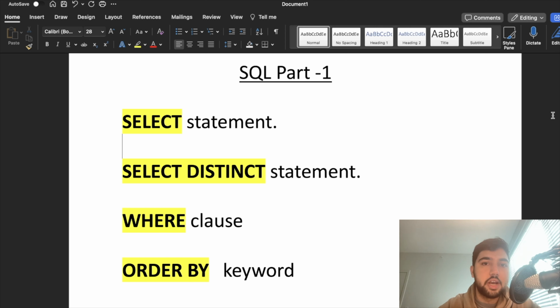Hello everyone, today we're going to talk about SQL and this will be part 1 of the series. Today I'm going to talk about the SELECT statement, SELECT DISTINCT statement, WHERE clause and ORDER BY keyword. I'll get into the technicalities after, but let's get started and work around it.